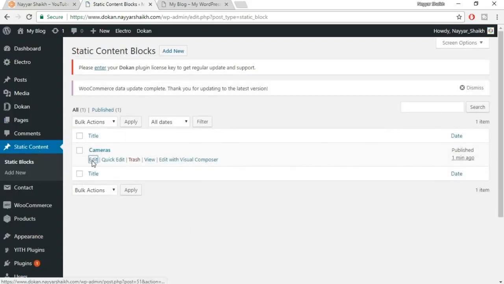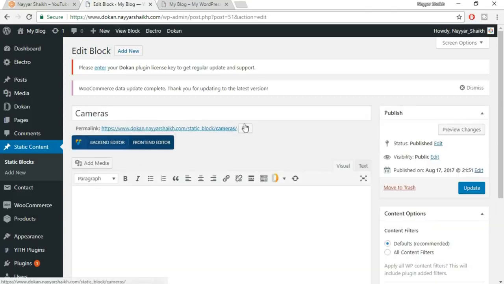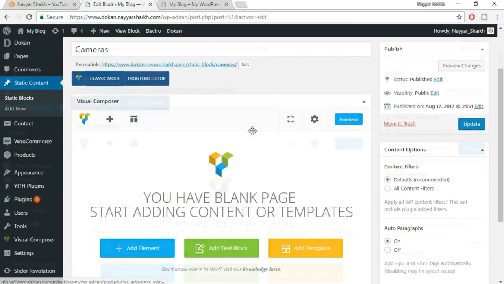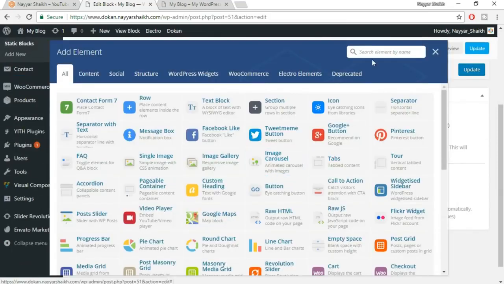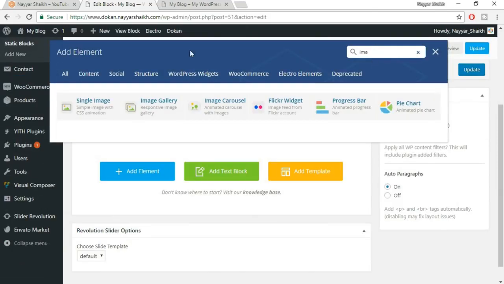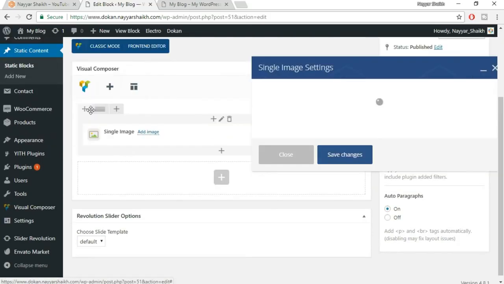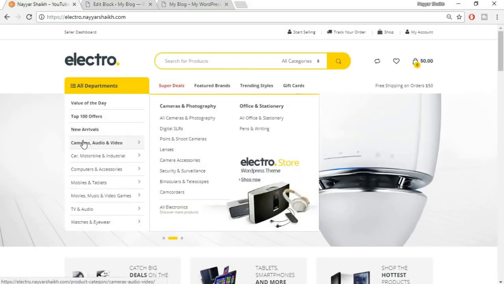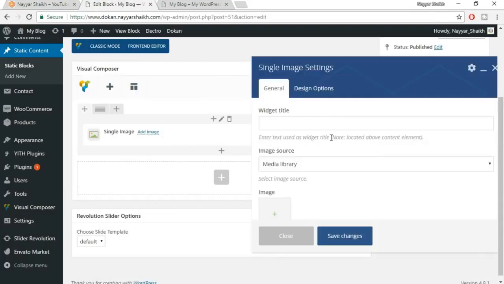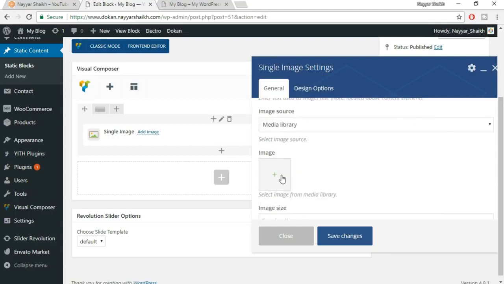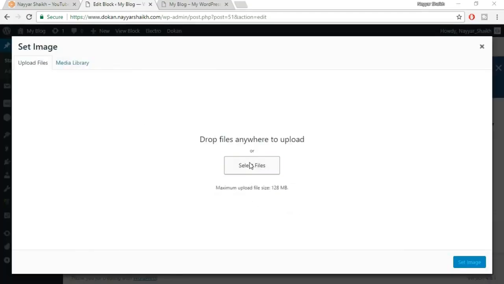Okay, this is the one we created, cameras. Click on edit. Now as you can see, we get this option Visual Composer. Just click on backend editor. Now click on add element and search for image, single image. Select this one, and let's see what image we have under cameras. This is the image. All these images are there. As I said, you'll see a link in the video description. Go to that link, you'll find all these images. So just select this image from here, click on select file.